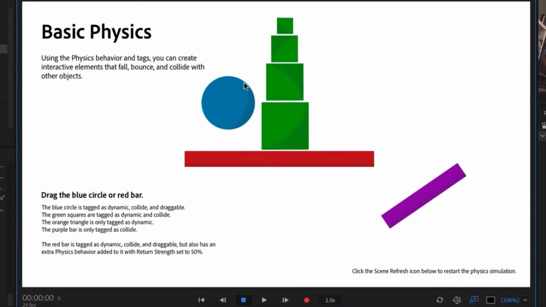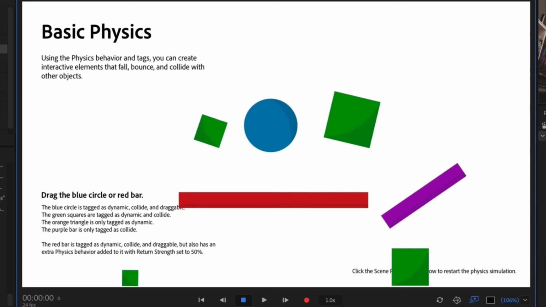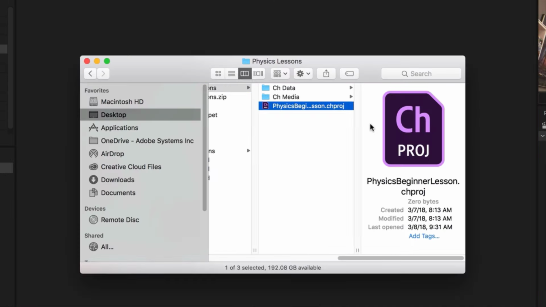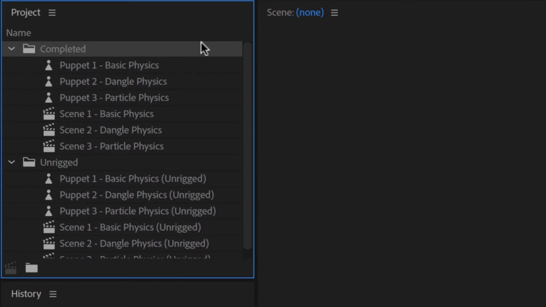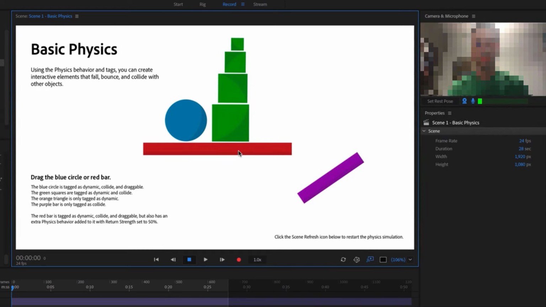Adding physics in Adobe Character Animator CC creates interactive elements that can help add life into your scenes. Open the example Physics Beginner Lesson Character Animator project file, and in the project panel, inside the Completed folder, double-click Scene 1 Basic Physics. This should open the scene in record mode.